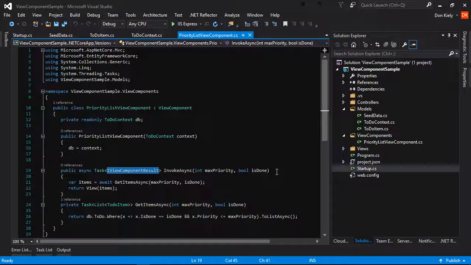Now, the parameters here come directly from the invocation of the view component, not from model binding through an HTTP request. That's an important difference between action methods and view components. Okay, and partially that's because view components never directly handle an HTTP request. Now, typically, a view component is going to initialize a model and then pass it to a view. And that's what's happening here.